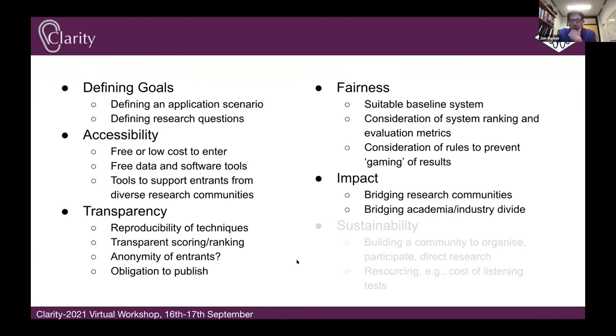Then impact, which is really important for us. The impact of these challenges comes from bridging research communities, trying to bridge divides across research communities, and also bridging divides between academia and industry. So I'm very pleased I can show some stats tomorrow that we've actually got a lot of people at this workshop from all camps. So I think we're achieving this.